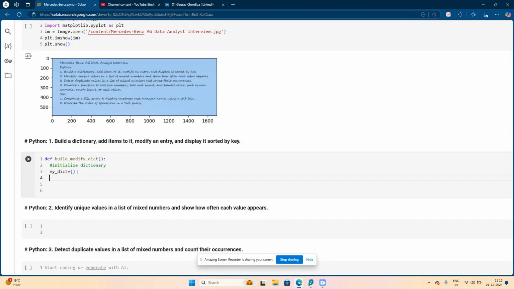Now the second step is to add an item to it. How does a dictionary work? A dictionary is nothing but keys and values. There is a key name and there is a value. For example, class one has a student strength of 50. Here class one is the key and the value is 50. This is how we create a dictionary. So we'll add some items to our dictionary.